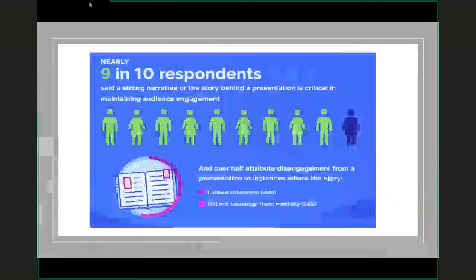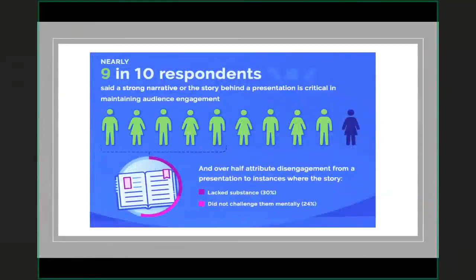So when you look at different studies that have been done, and this is not a surprise, 9 of 10 respondents say there's a strong narrative or a story. They need to feel connected to something. This helps with the ability to maintain their attention.